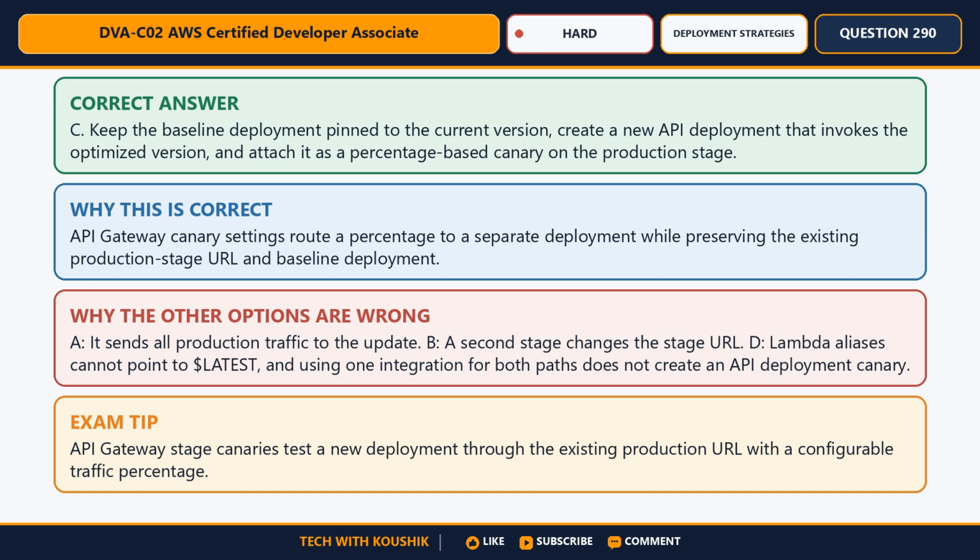A. It sends all production traffic to the update. B. A second stage changes the stage URL. D. Lambda aliases cannot point to $LATEST, and using one integration for both paths does not create an API deployment canary. Exam tip. API Gateway stage canaries test a new deployment through the existing production URL with a configurable traffic percentage.